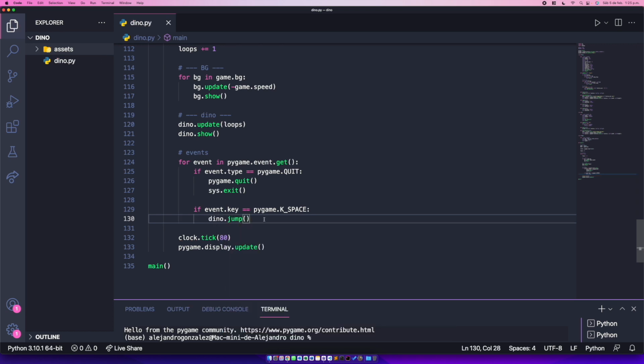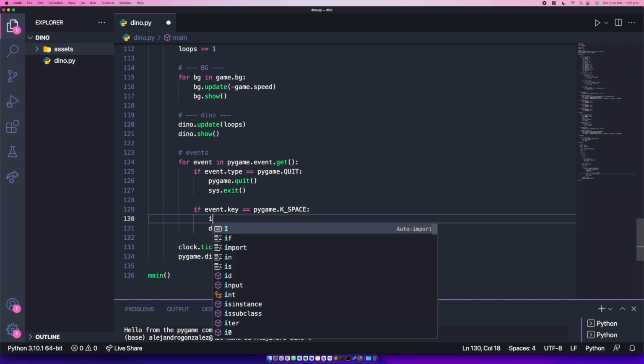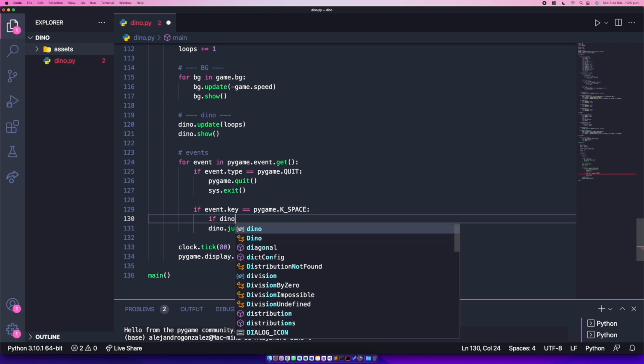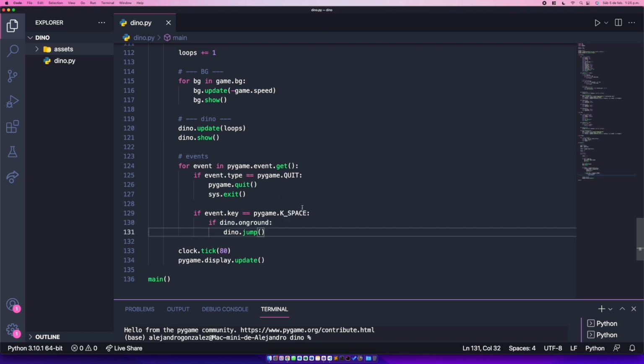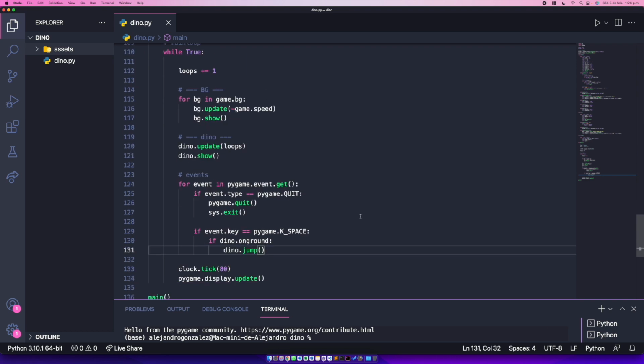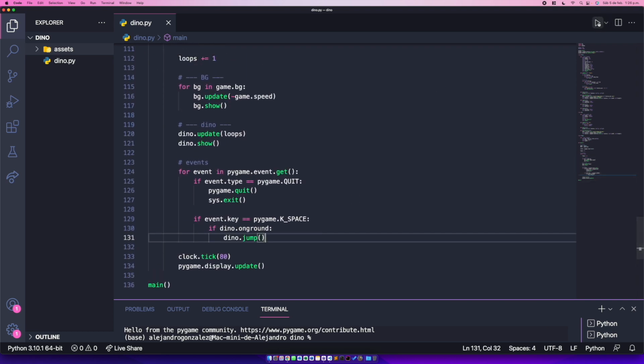Now, this is going to work, but I want to add one more thing. If Dino on ground, we can jump, because we don't want to jump if we are jumping or falling, you know? This prevents a potential hack to our game. So okay, I think this may work. I'm going to save the file and run it to see if it works.